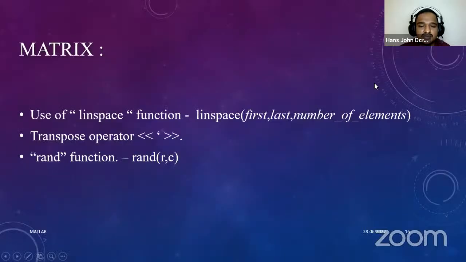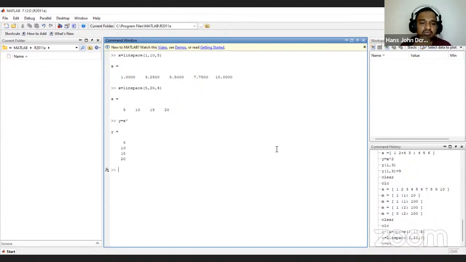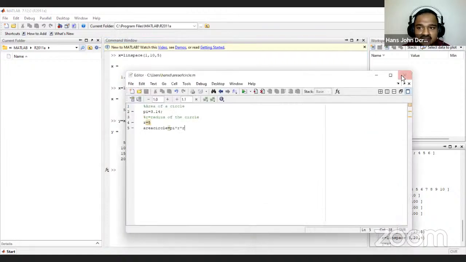Okay, so transpose. Now I have x, I want to transpose it, x bar, yes. So y becomes transpose of x. So what does transpose mean? x is a row matrix where you have a row and 4 columns, whereas y is a column matrix, you have 1 column and 4 rows. So the benefit of this, I'll tell you when we go to the next thing.